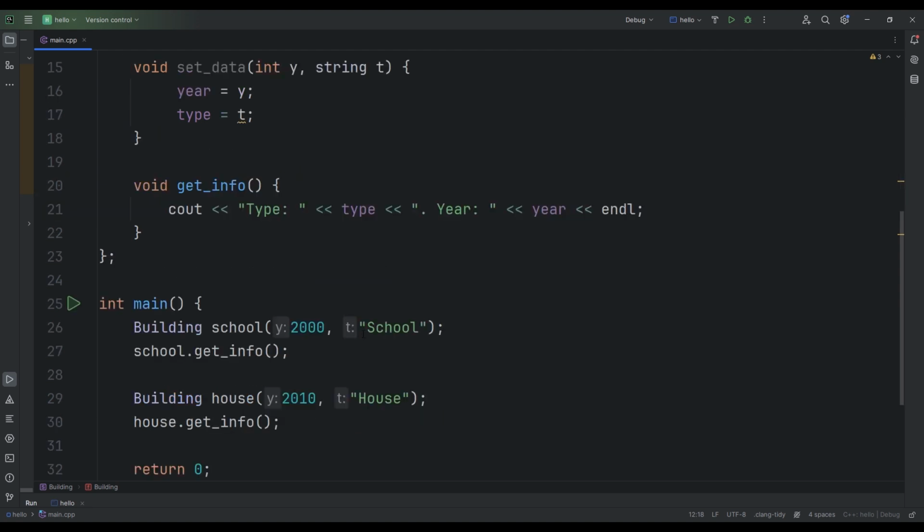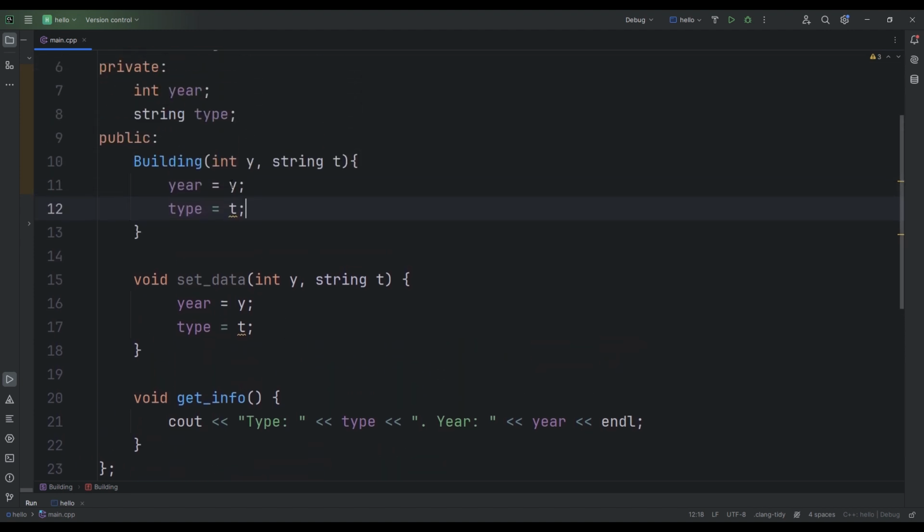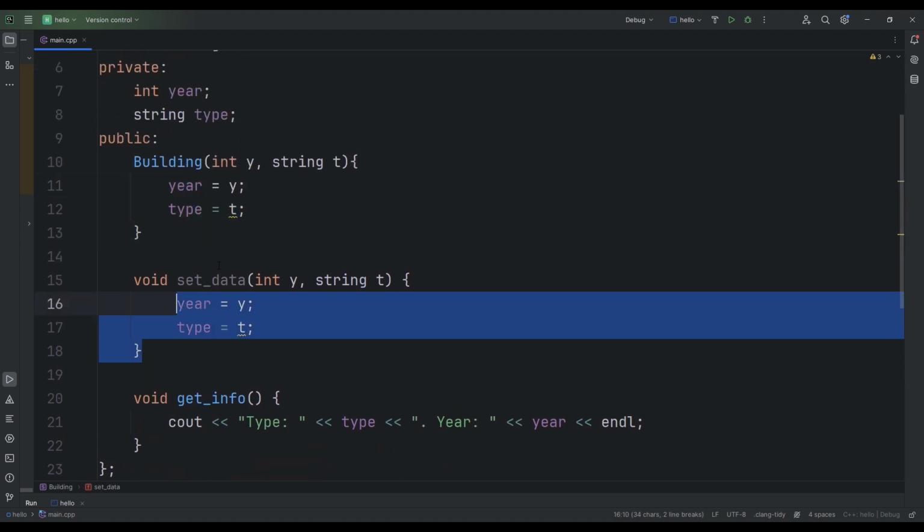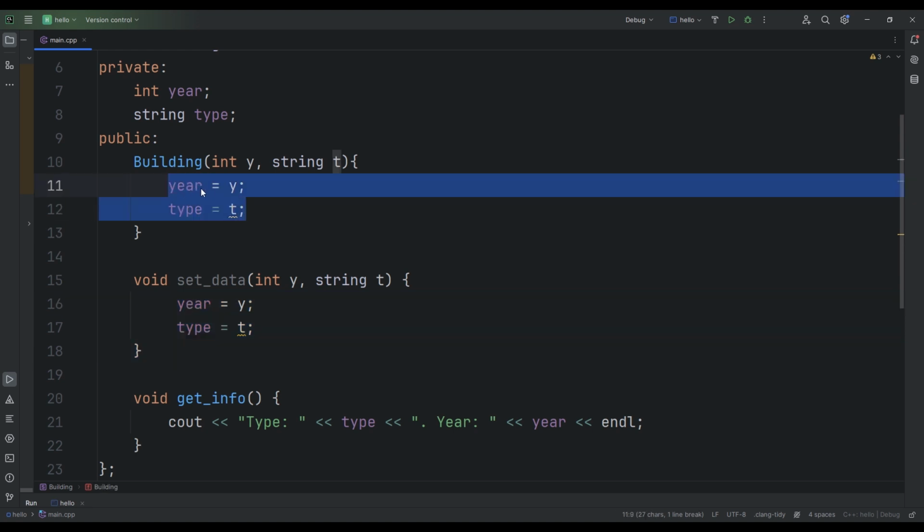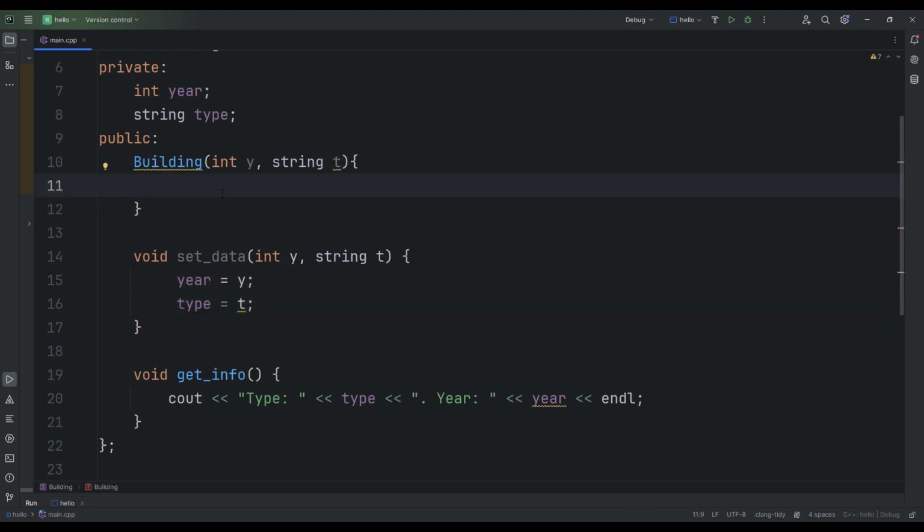Let's further improve our code. The thing is, we have some code repetition, and that's not ideal. Therefore, in the building constructor, it would be better to call the setData method and pass these parameters to the method. The method itself will then handle setting the values.